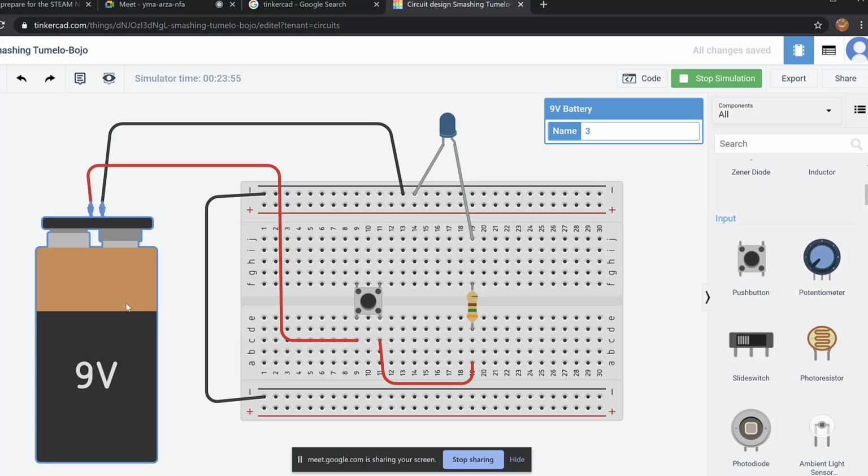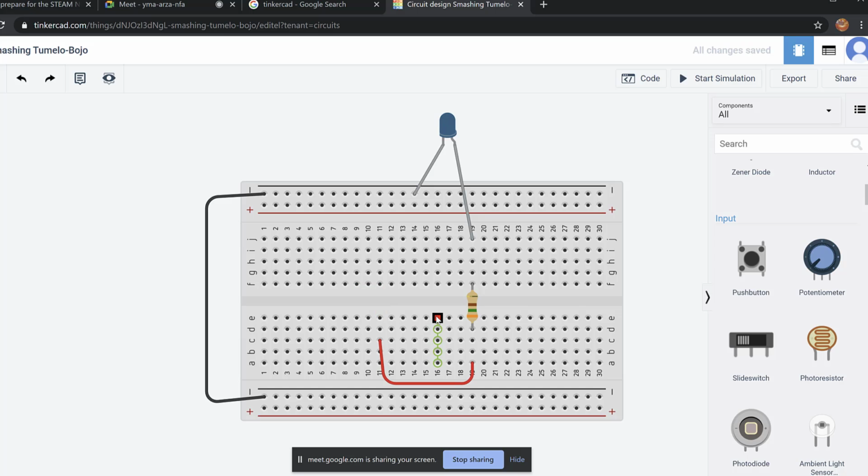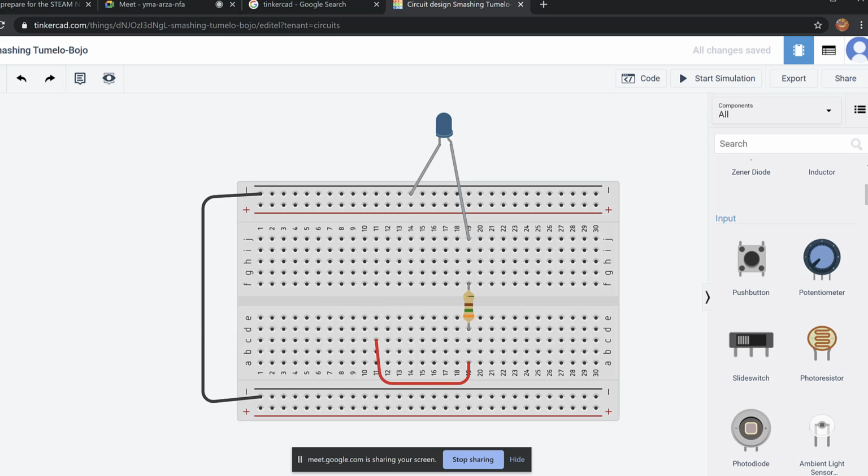Now we don't need this battery because we're going to use an Arduino to control, and the Arduino is also going to supply voltage to the LED. So we don't need that, and we don't need the switch. You just click on the component, and on your laptop you click delete. See that? Okay.